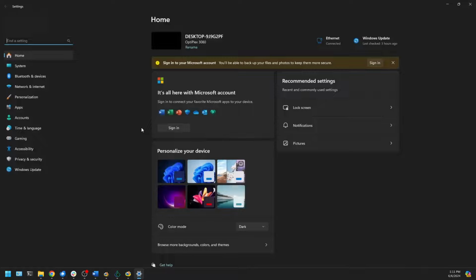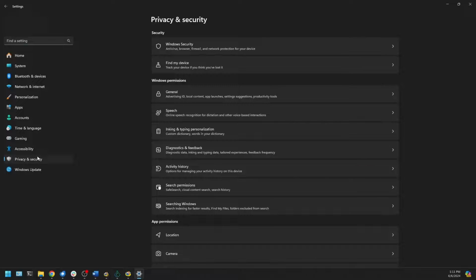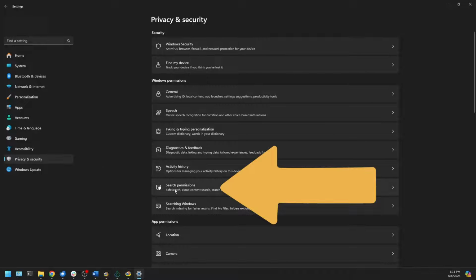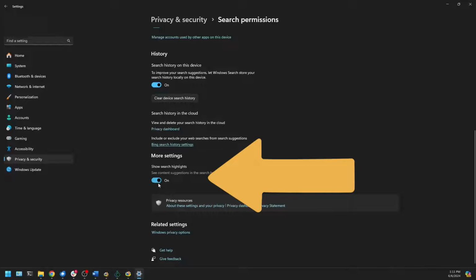For the search ads, return to Settings, and then click Privacy and Security. Click Search Permissions. Scroll all the way down and uncheck Show Search Highlights.